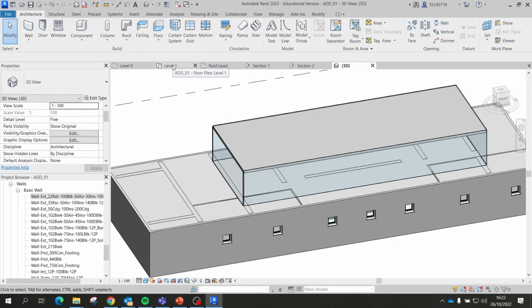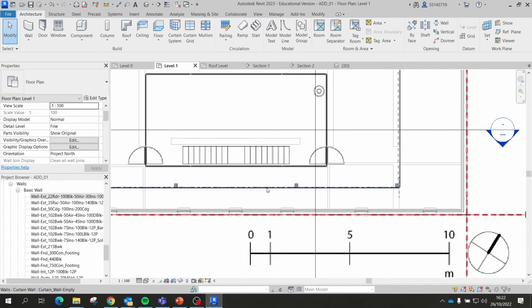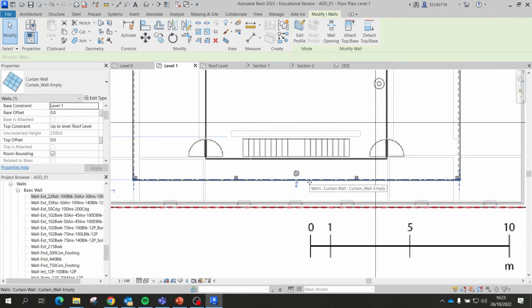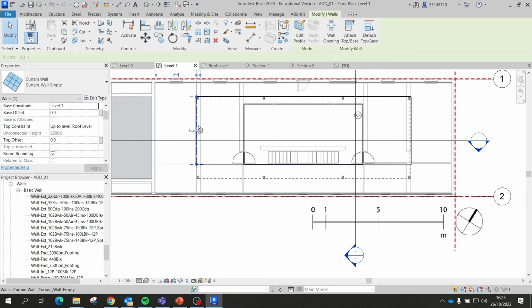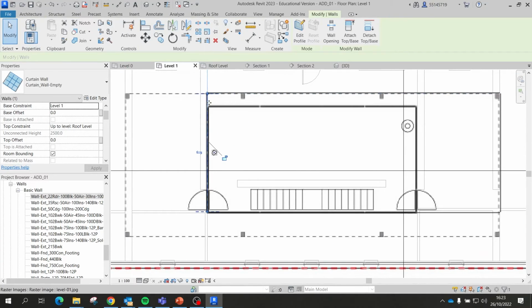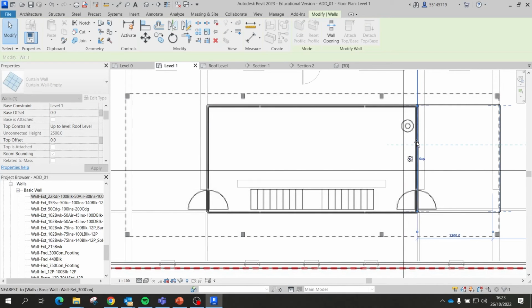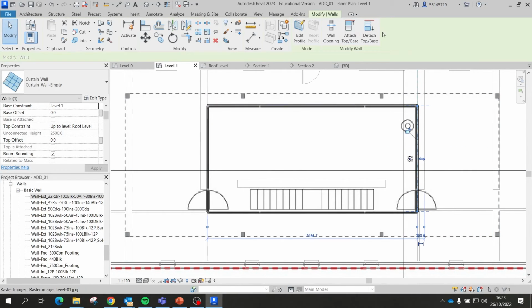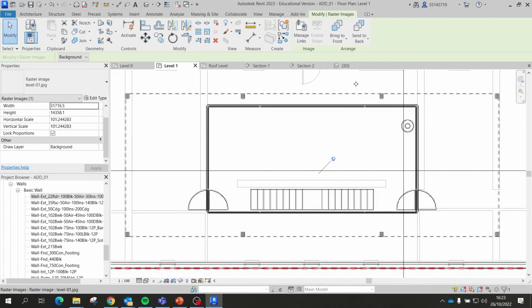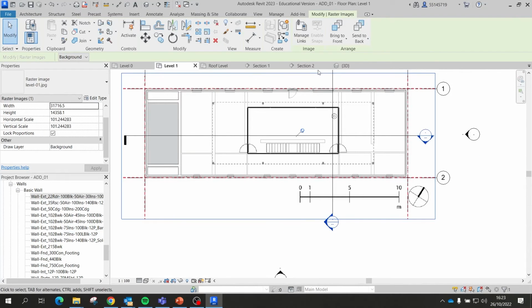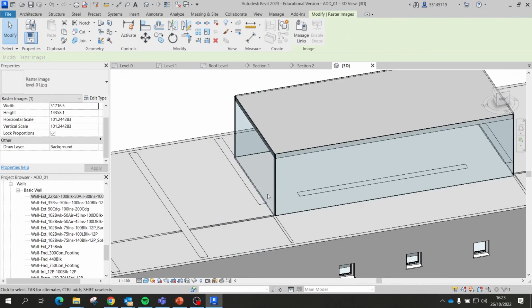Now I move back to level 1, and I can finally align these walls to where they actually need to sit. You see this box that is highlighted in here? This is where the glazing needs to be. Okay. Move back to the 3D.